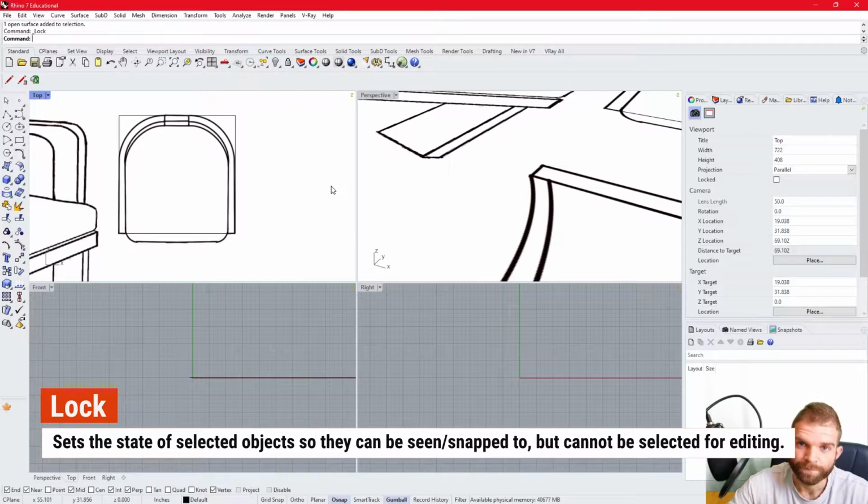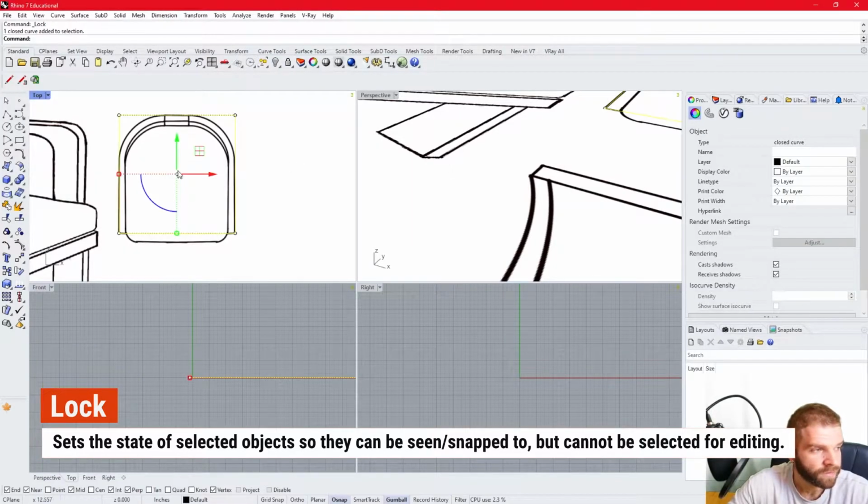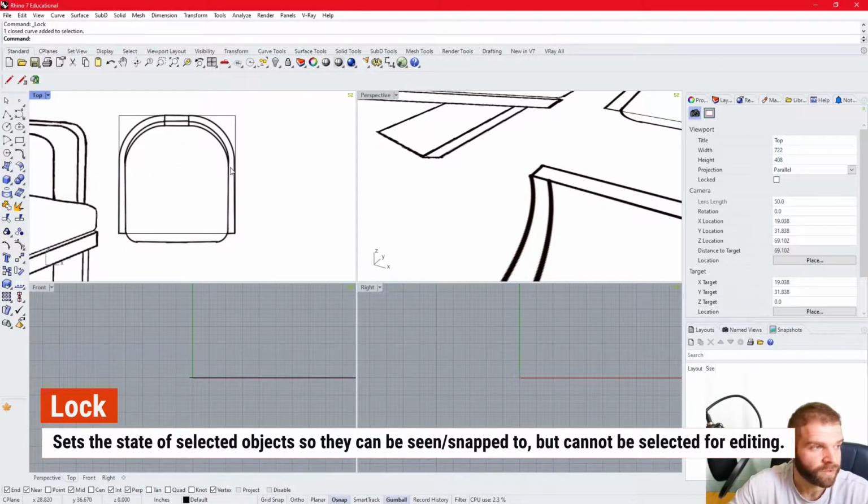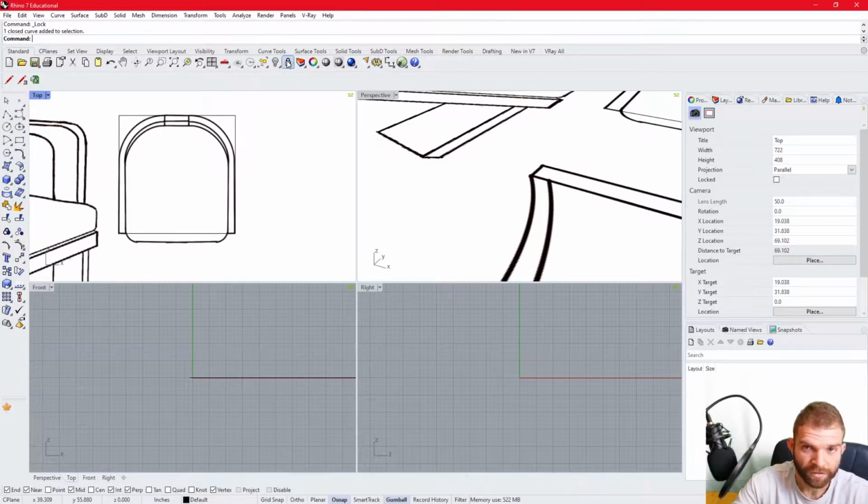lock it, right? So that way, it's not interfering with me anymore. If I ever need to unlock it, I would just right click on the lock command I just used on the standard toolbar. Or I could also use the commands Lock and Unlock.